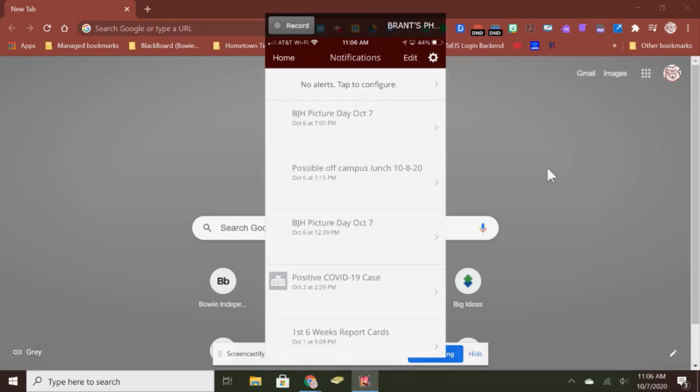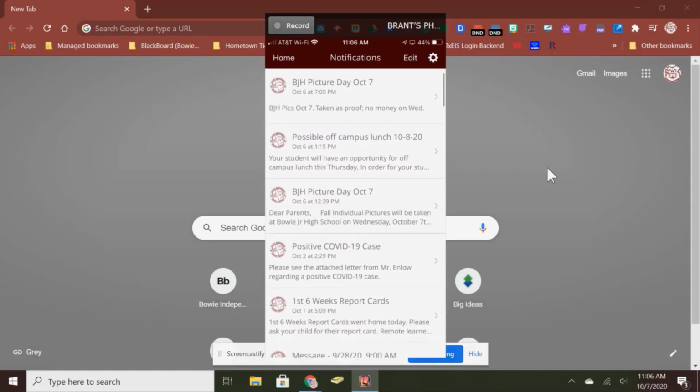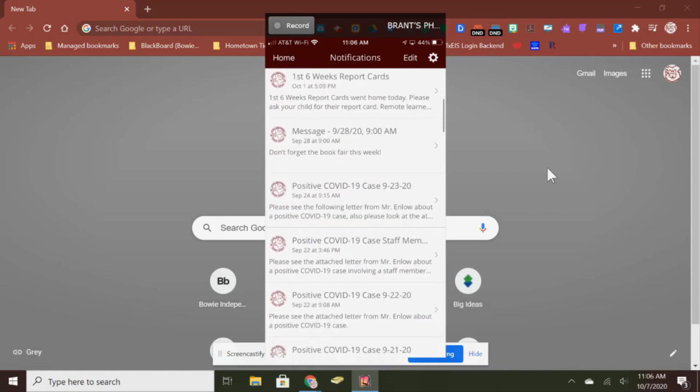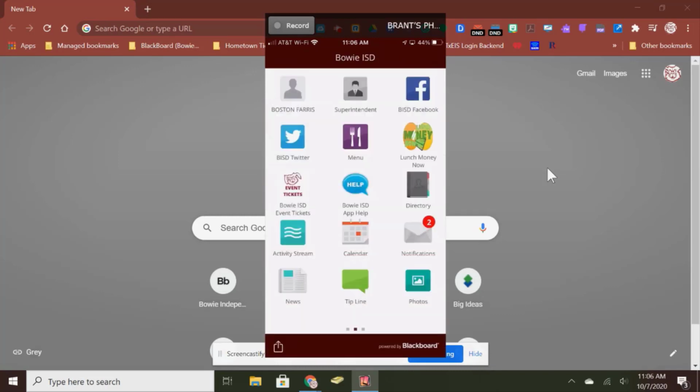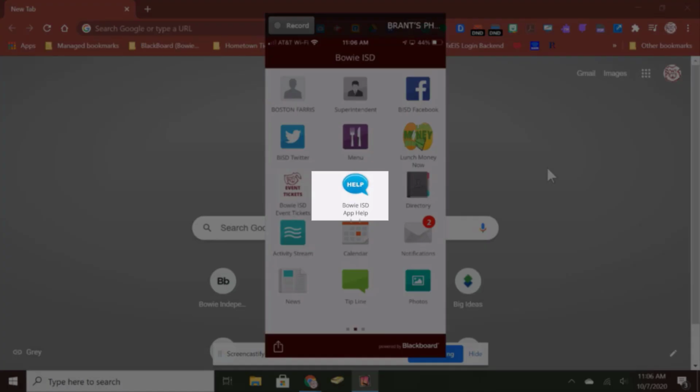And here I get notifications from all the different campuses about things that are going on at the campus. And then I also have a help button right there in the middle.